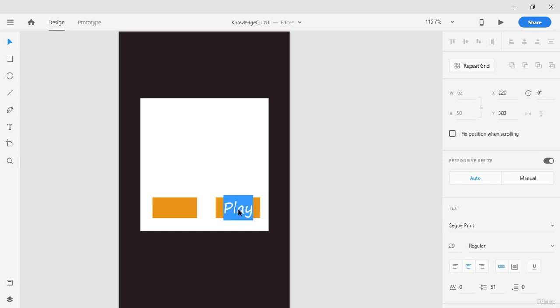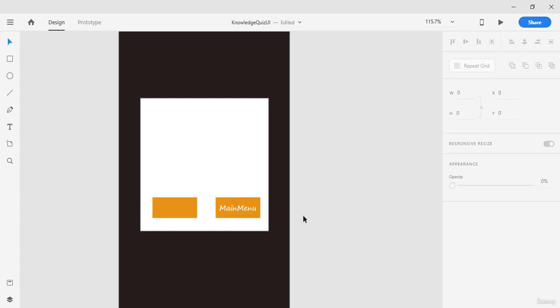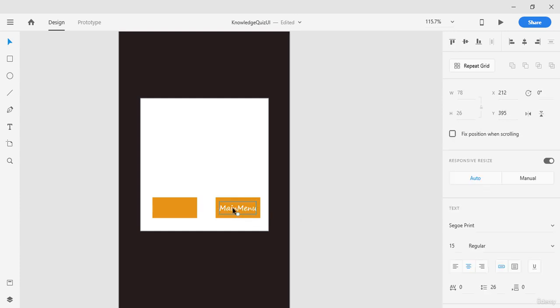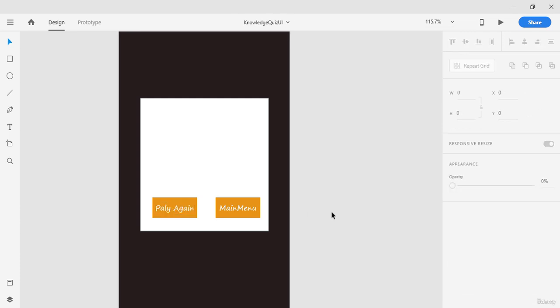Here I'm going to type Main Menu. Now it is bigger, so I'm going to reduce the size to 19. I select the old text and make it 19. Now I need to make it maybe 15. So 15 is enough. Again I need to copy this text and place it here, and specify the text Play Again. Just hit Ctrl S so that it saves the progress of the UI creation.